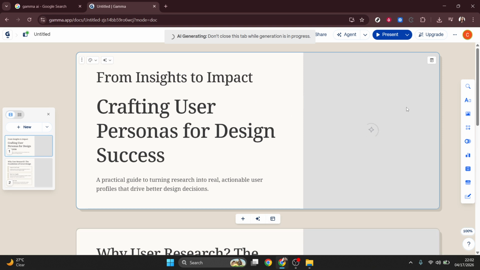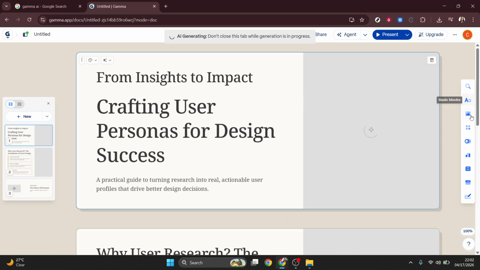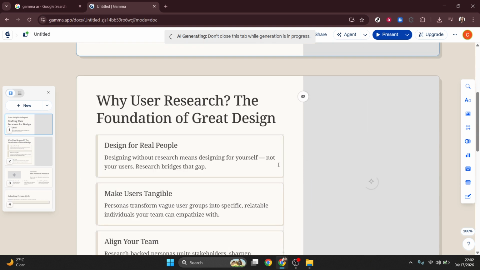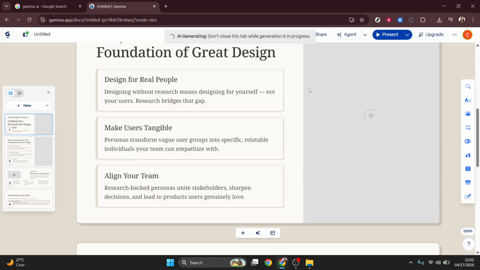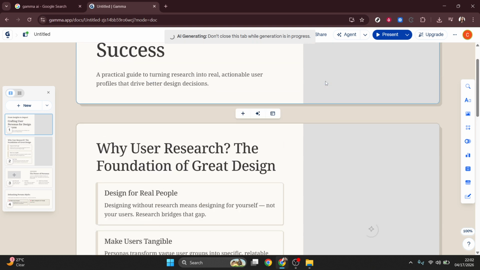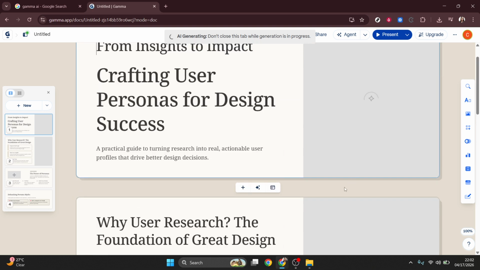To refine wording, highlight any text and open the AI options. You can ask it to rewrite for clarity, expand for detail, or simplify for a general audience. Use these tools to polish tone and readability, then review the results to ensure accuracy and your voice remain intact.